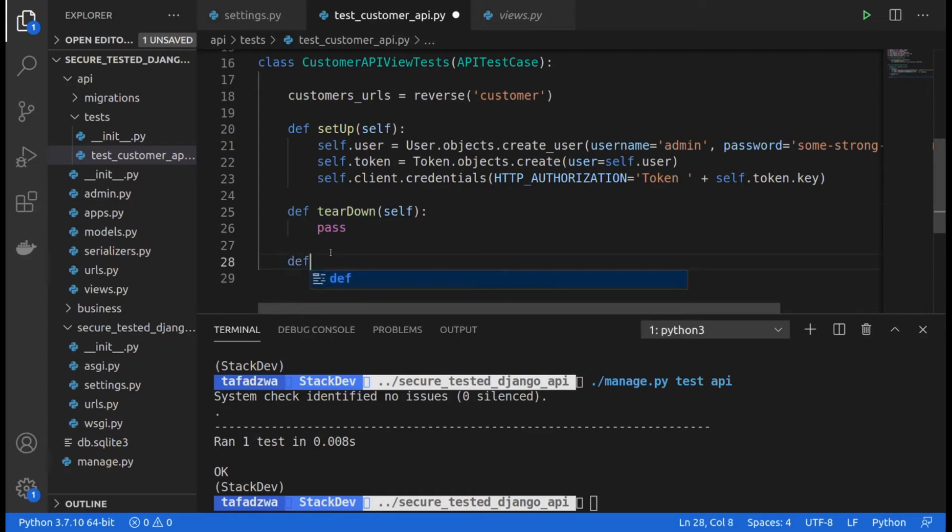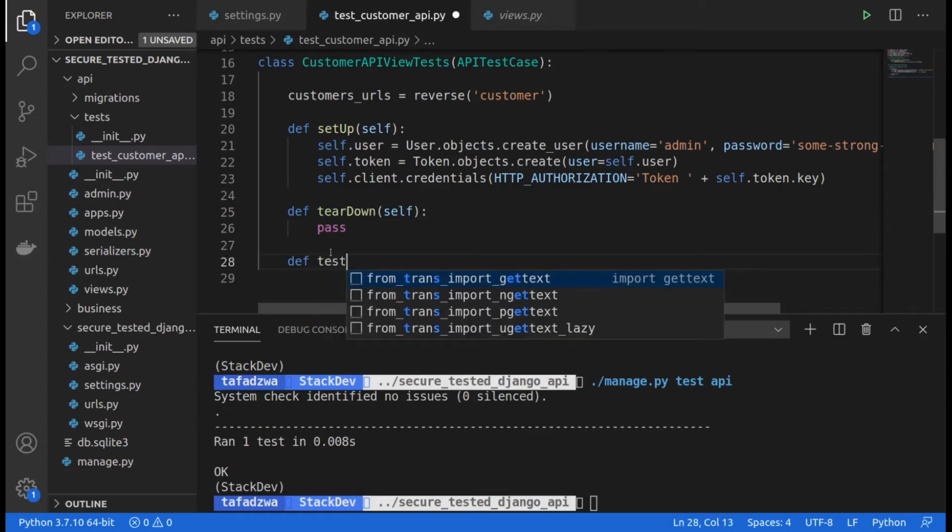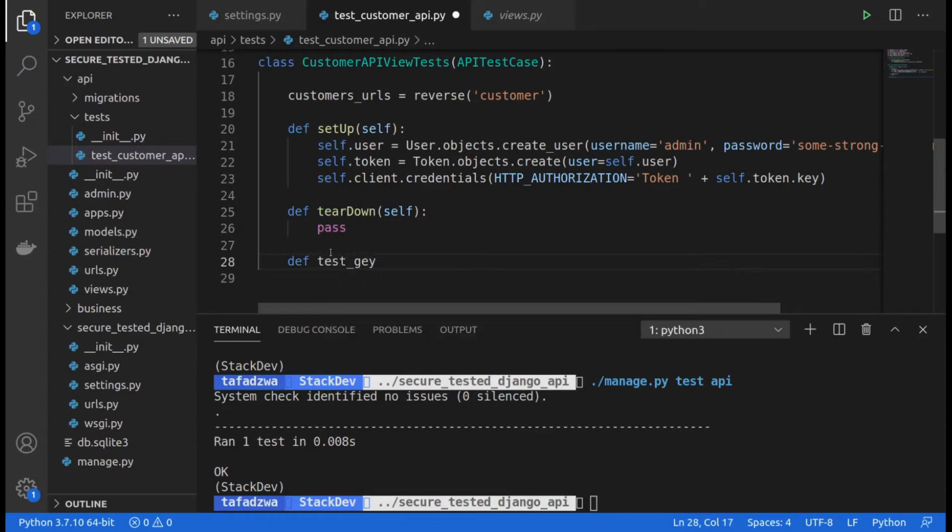So now let's write our test case. For our test case, we want to test get customers authenticated. We want to test if we're actually able to run a get customers query on our customer view. So let's do it.